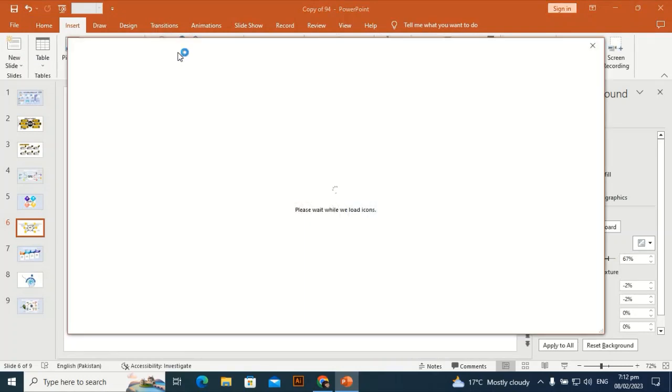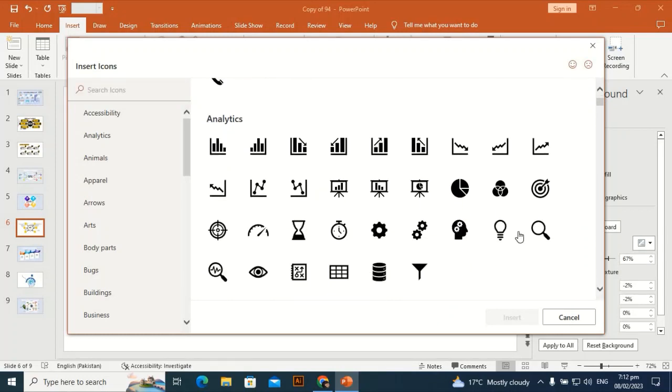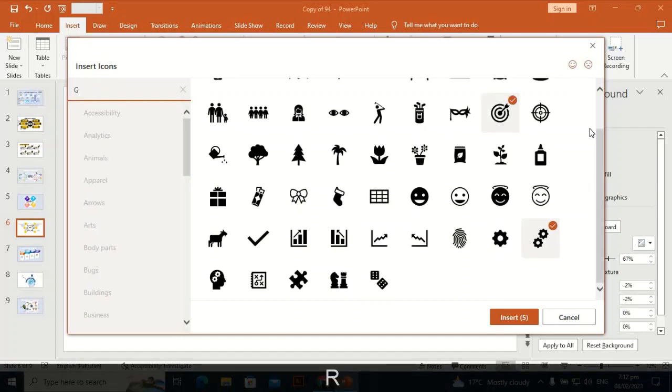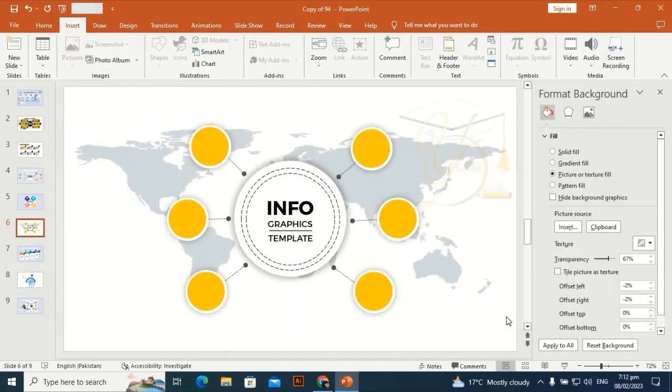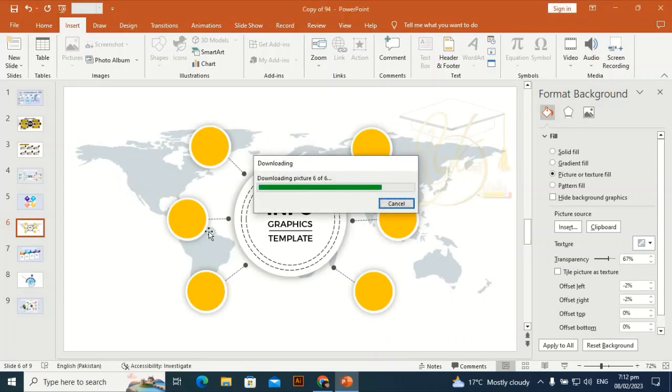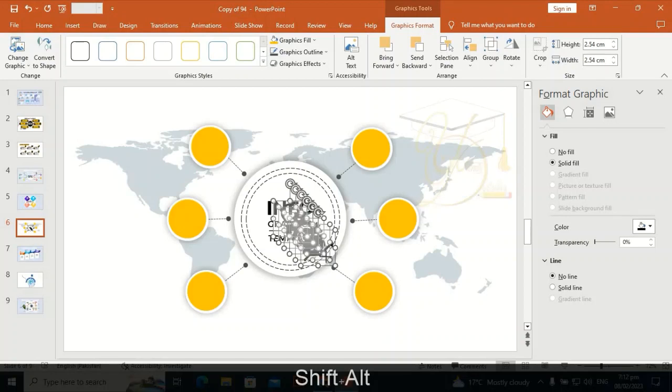Go to icon tab and bring some icons. I need 6 icons. You can find your icons by typing text in the search icon bar that you need. So I need growth icon, and I'm going with this icon, insert, and bring it to the slide. Make it little bit small by holding Shift Alt and put it here at the side.